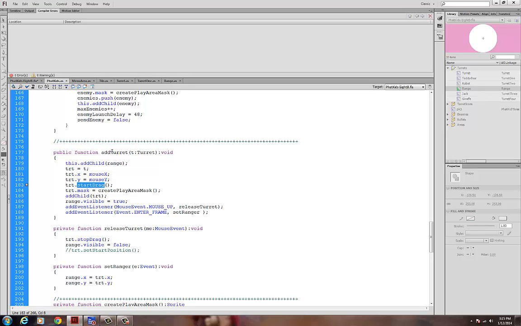So when I add the turret, or I hit mouse down on the tile, I call this method, and the turret starts dragging. It's going to follow wherever the mouse is, and then I have the mask area. We've done that before, and I add this child. So when I add this to the main stage, it's going to be following my mouse wherever the mouse happens to be.